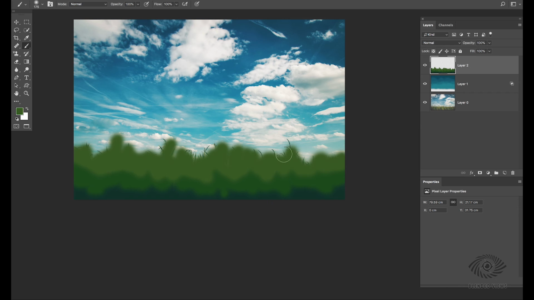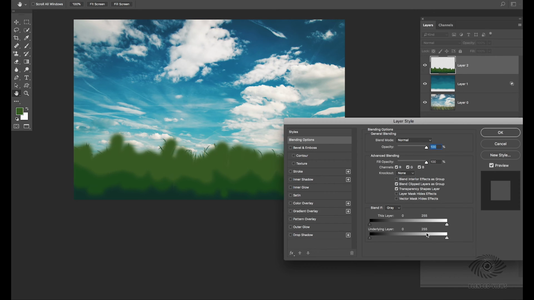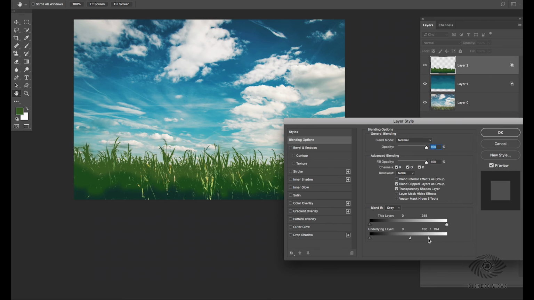Yeah. So now double click, go to layer styles, get the highlights down. Alt and click on it to get the midtone separate. You have to play around with it a little bit. Midtones and highlights. Not the shadows. Don't need to touch that.